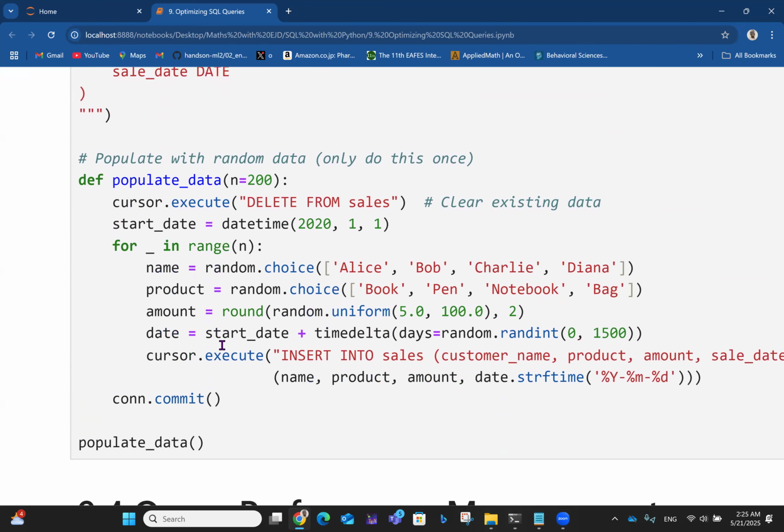Then from there you can also populate the table with random data. You do it only once. So we define a Python function here, the name of the function is populate_data. N is 200, so you are populating with 200 random records using whatever you supply here. The start date is datetime, that's 1st of January 2020, and then for in range N, the N you have supplied there.